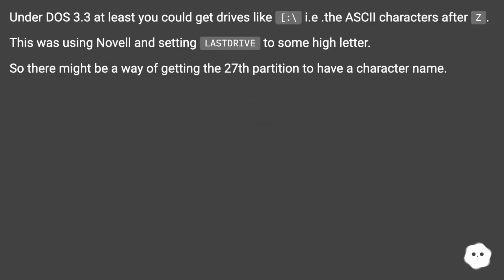Under DOS 3.3 at least you could get drives like [ and ], the ASCII characters after Z. This was using Novell and setting last drive to some high letter. So there might be a way of getting the 27th partition to have a character name.